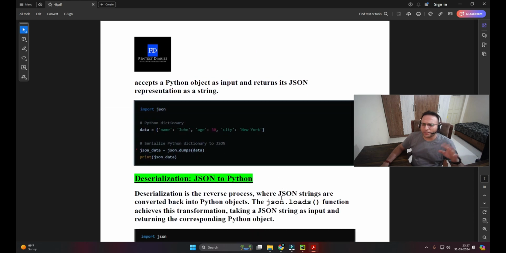Similarly, in the case of deserialization, the data goes from JSON to the Python object itself. So JSON strings get converted to Python objects, and for that we are using the syntax json.load. So load is the function we are using to do that.